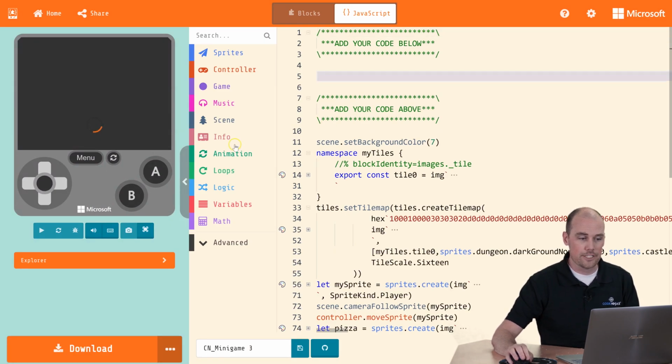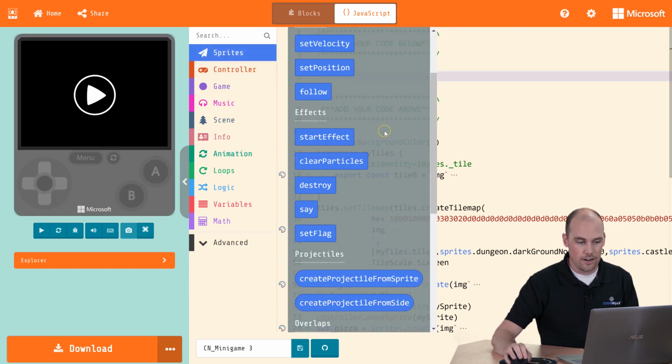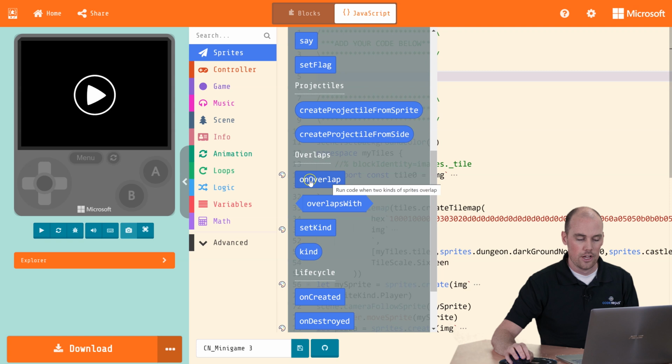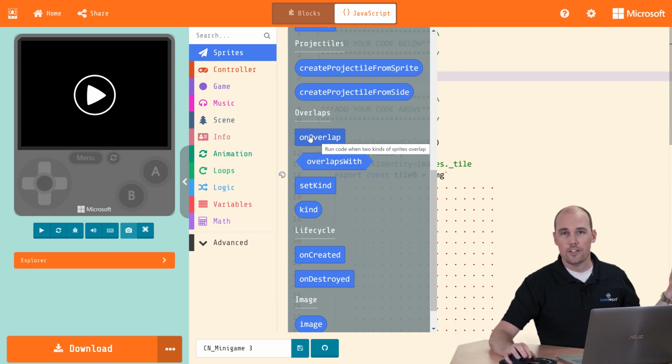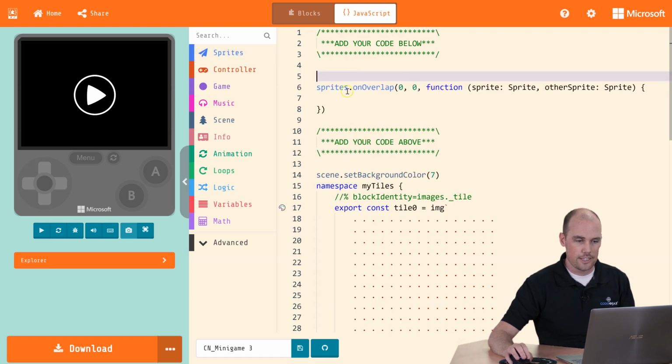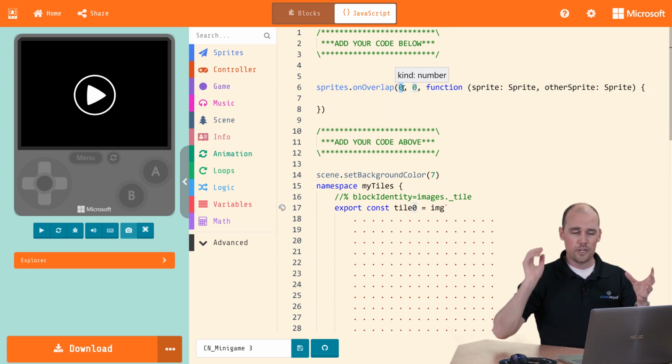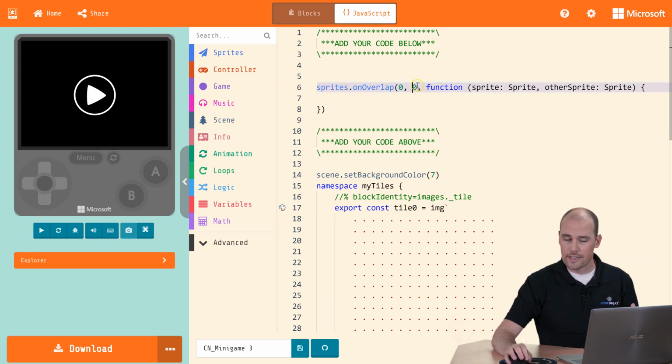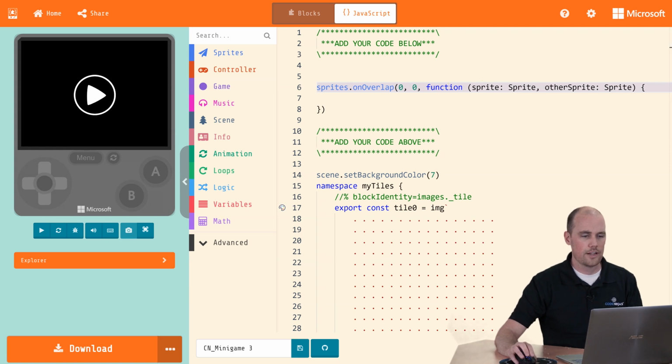Now, a really easy thing that we can do is over here in the center, we can see there's a lot of different functions that are open and available to us. All we have to do is drag them into our program, and it helps us write out the code without any mistakes. So I'm going to drag in the OnOverlap, drop that in right here, and sprites OnOverlap, and we have a few different parameters here. Basically, this is saying which two sprites we want to look for overlaps, and then what types of sprites we want to do. So let's go through and change these around so that we know that when the character and the food sprites overlap, something should happen.